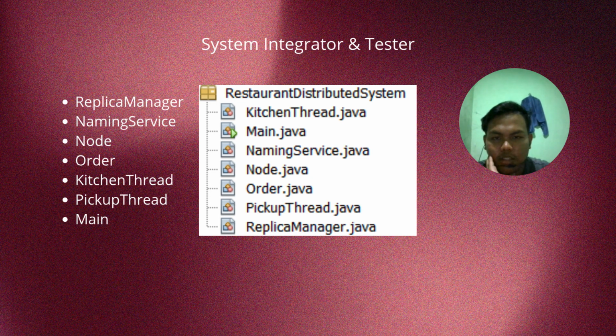The first class is the kitchen thread. Second is main. Third is naming service, then order pickup thread, and the last is the replica manager class. All of these I will show you in the demo and the coding of the system.